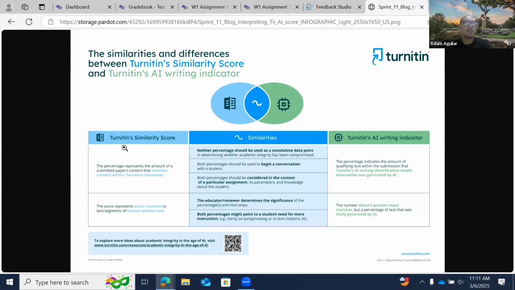So if you see here for the Turnitin similarity score, the percentage represents the amount of a submitted paper's content that matches content within Turnitin's database. So anything in their database that they have is going to be used to match any file that students submit. The score represents exact matches to text segments of human-written text.